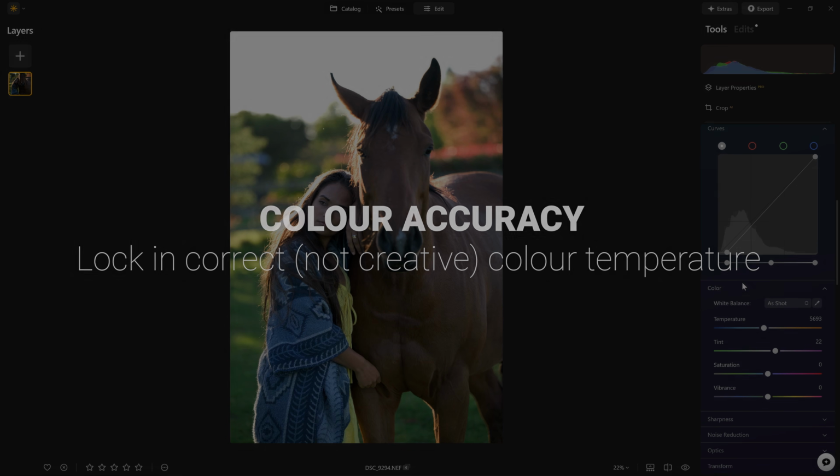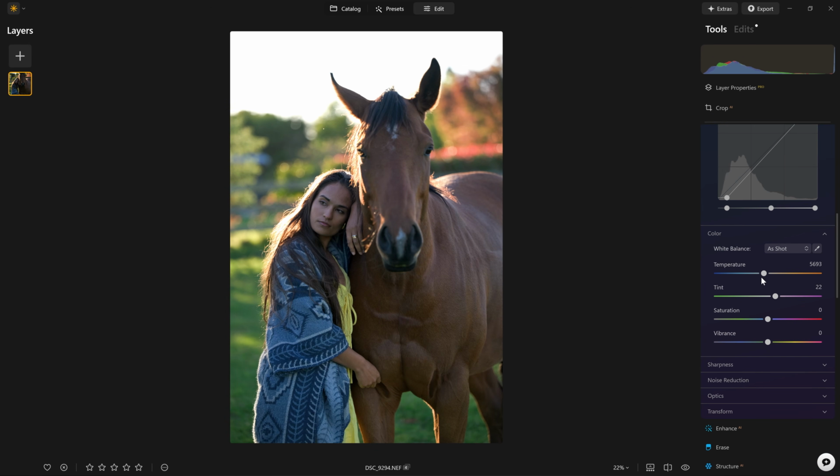The next thing we want to establish during our raw processing is making sure that the color temperature of the photo is accurate. Now, I would love to see this as a much warmer image, but during the raw develop stage is not the time to do it, particularly in Luminar Neo. We want to make sure that we're actually working with accurate color as our starting point, and then we can veer off into more creative editing later.